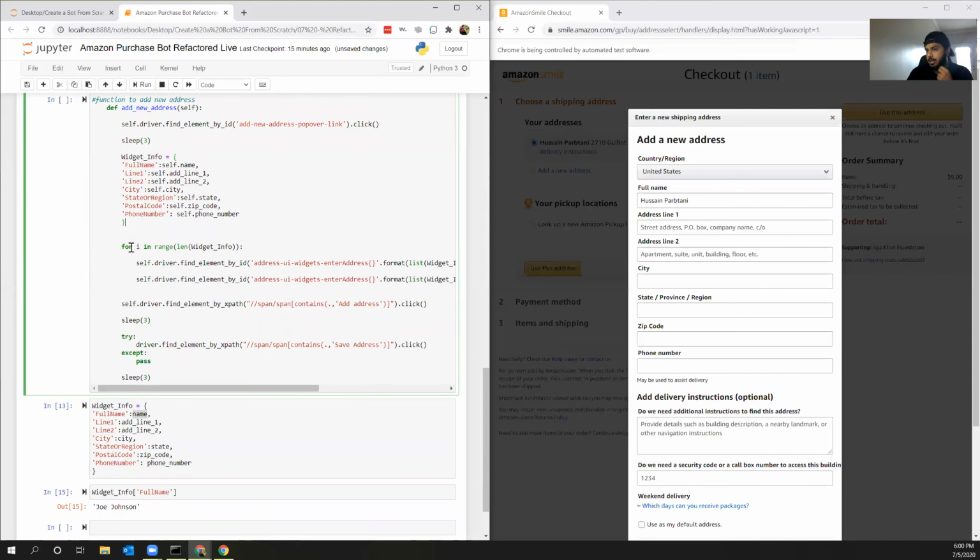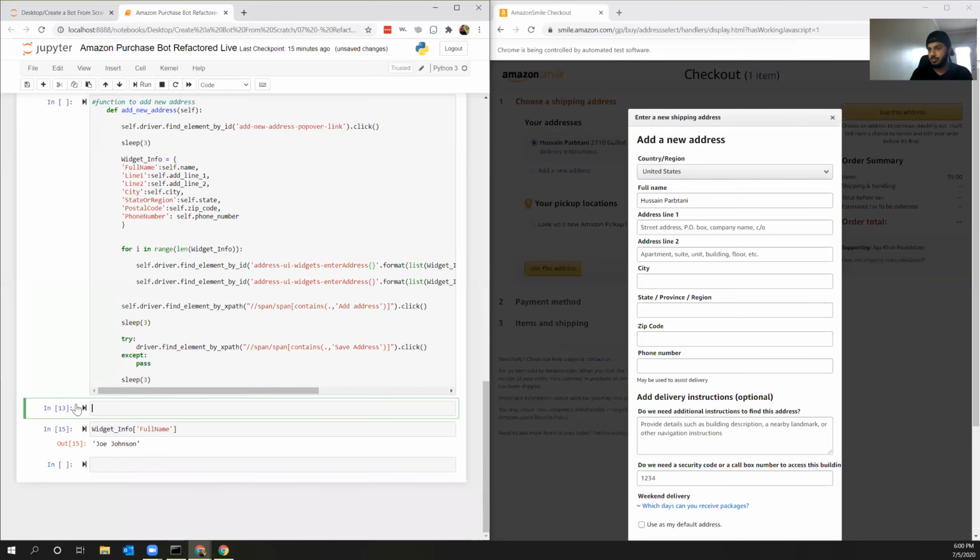I'm creating a for loop, because if you remember in the script, I had mentioned that it's a lot of reusable code, and the only thing that changed in the element was that instead of enter address full name, it would be enter address line 1, line 2, line 3, and so forth. So let's give an example of this. I've already defined widget info outside of this, right? Actually, let me define it one more time.